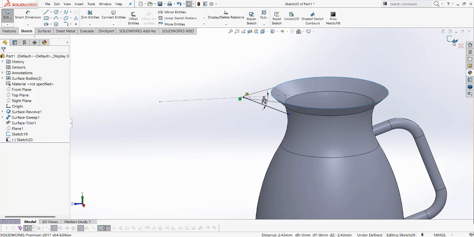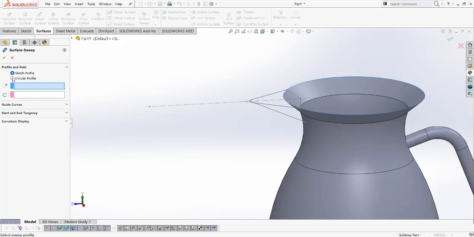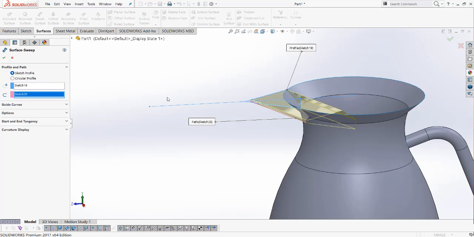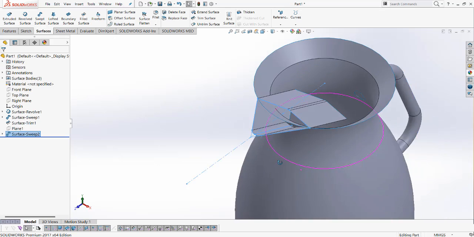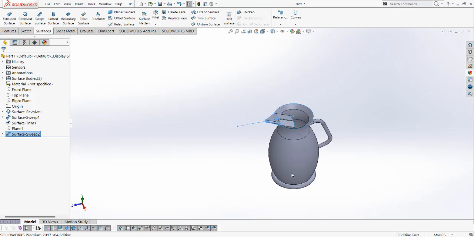Now exit the sketch and use the Sweep command, circular profile. First we have to click on the profile and then click on the path. Then okay, we can see that our notch is ready.